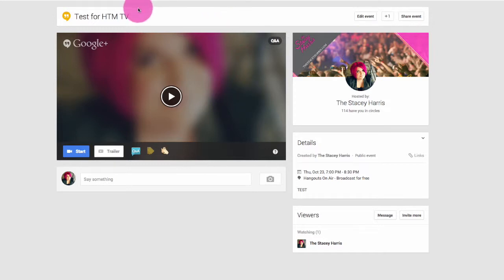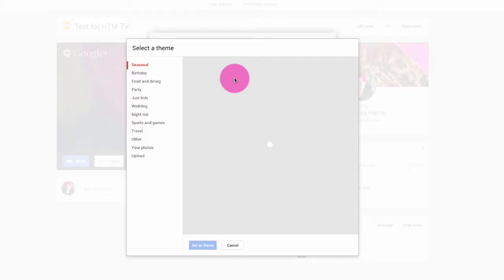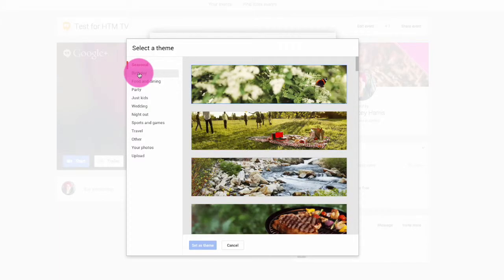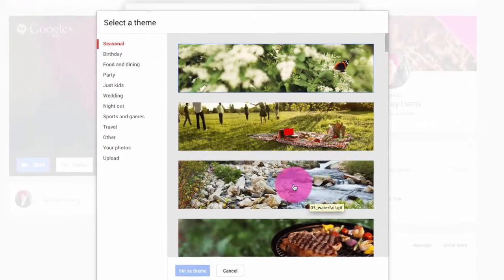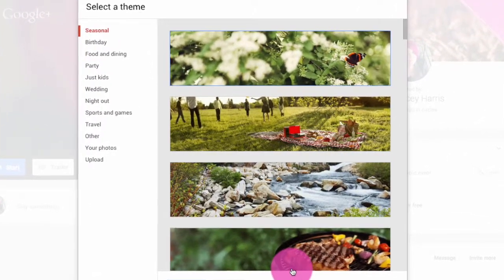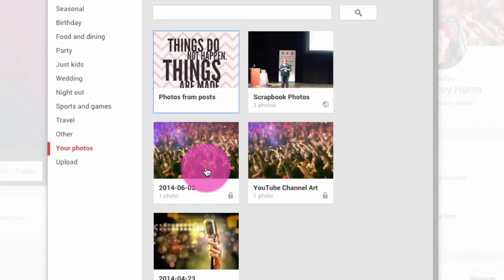The other way is you can actually add a really cool header up here. What you'll do is you'll actually hit Edit Event, and you see you can change the theme now. And you can change the theme to something they have up here. And what's really cool is a lot of the ones they have actually change. You can see the butterflies flapping their wings, the water's moving, there's fire in this grill, or you can choose your own photos based on things you already have uploaded.